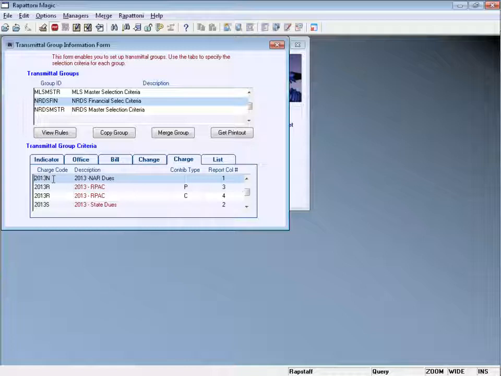You'll see the code itself, the description for the code. If it is a contribution, you want to have both personal and corporate noted in this form, so you get both forms of contributions included. And then to the far right, you'll see that you can designate your financial information. You can organize it in any of 6 columns. So in this case, we have national dues set up to go in column 1, and then we have RPAC personal to go in column 3, corporate goes in column 4, and anything that goes to state goes in column 2.